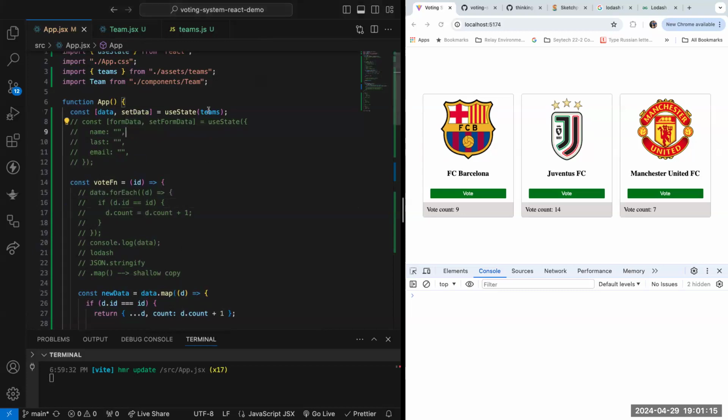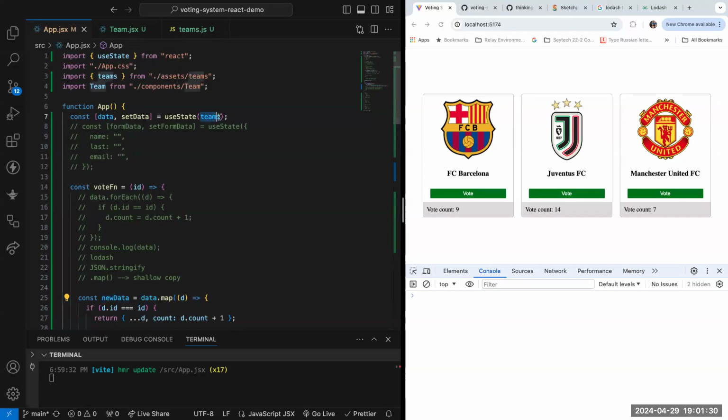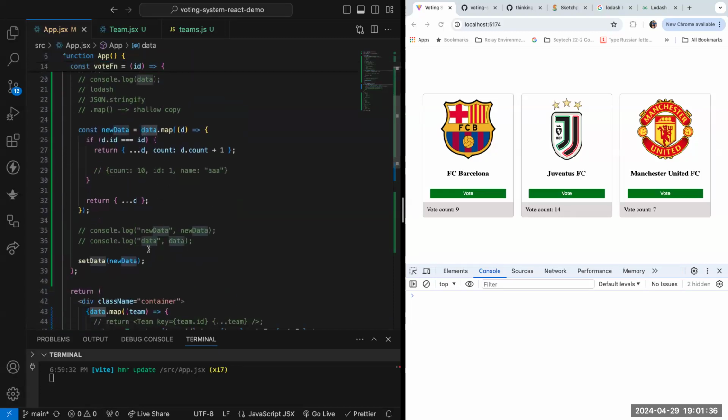In the initial rendering, yes, we are setting the default value for the data as the teams array of objects initially in the first rendering. But when we change it, the new teams data is still remaining as it is, as original, but the data is changing. Data is being overridden by the new data. We're just overriding the new data.